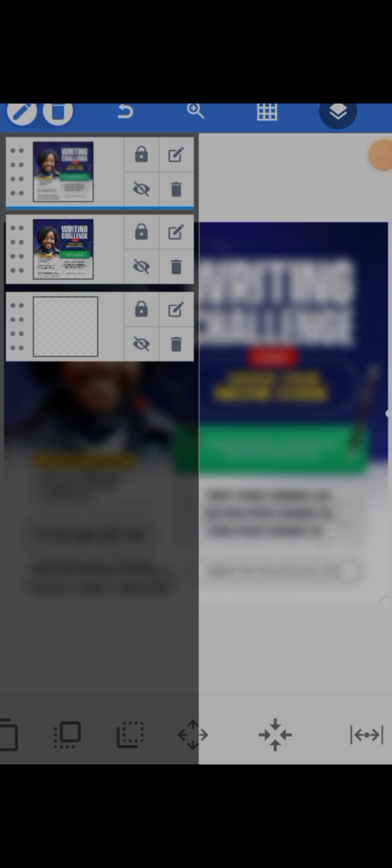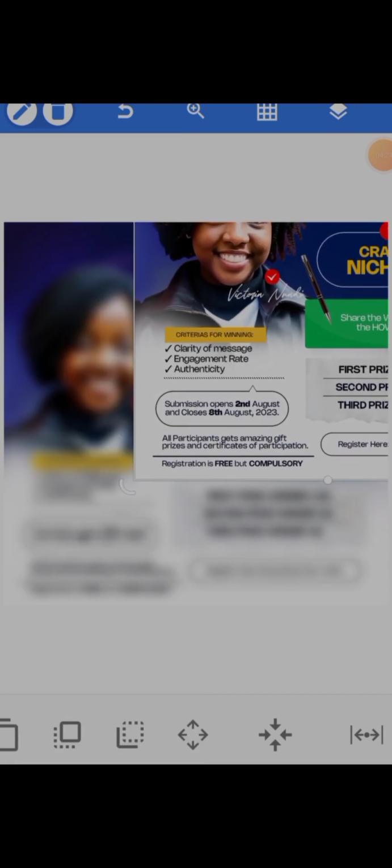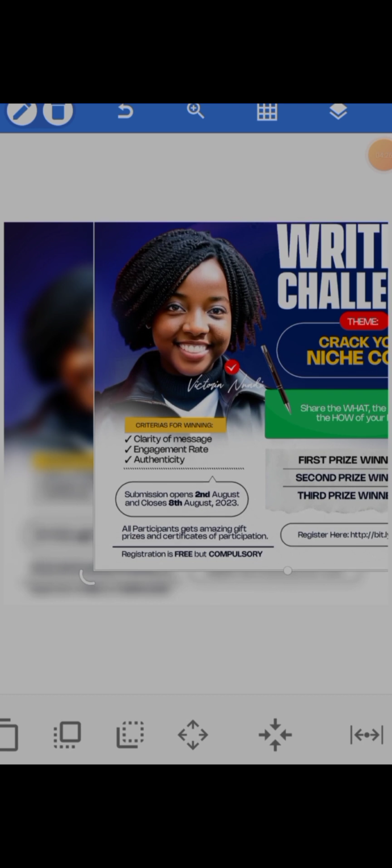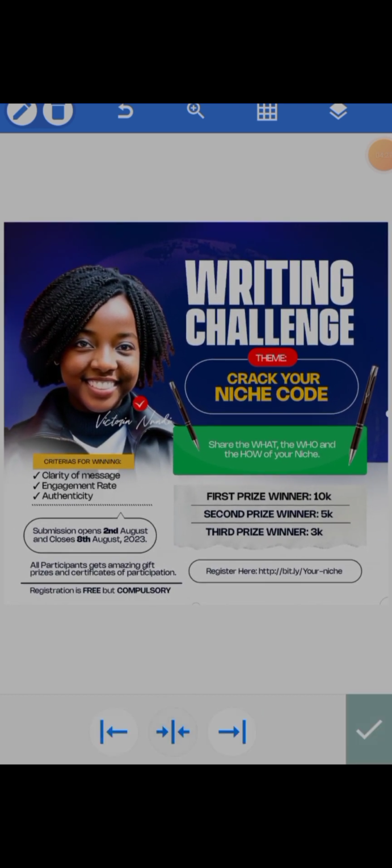So let it be at the back of the one that is not blurred. So what do I mean? Just click here and drag it down, so the one that is not blurred can be on top. Yeah, this is basically what I mean. All right, so just ensure it's also at the center. Like I said, ensure it's at the center.